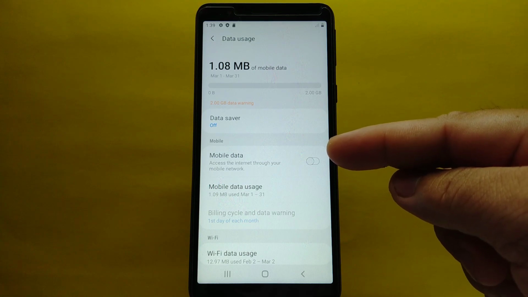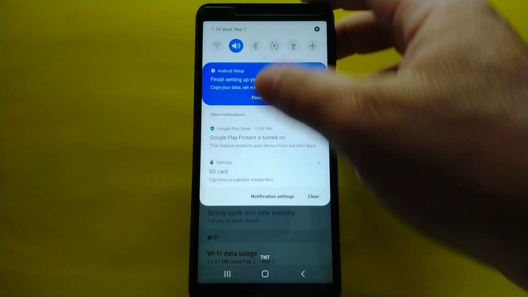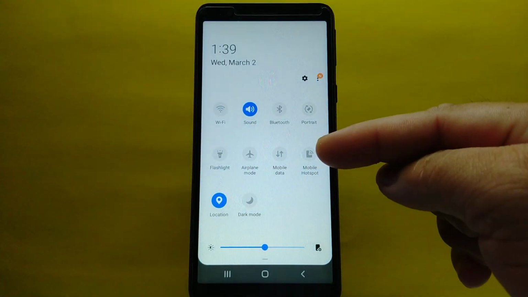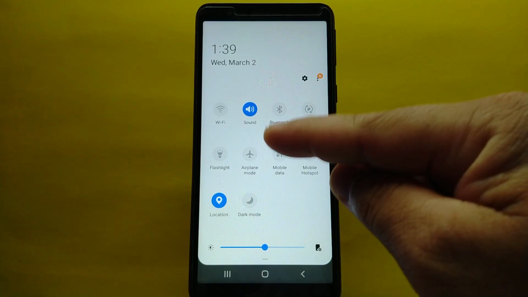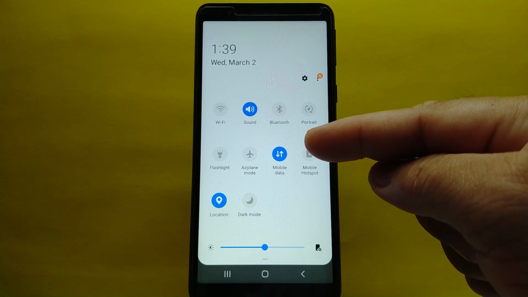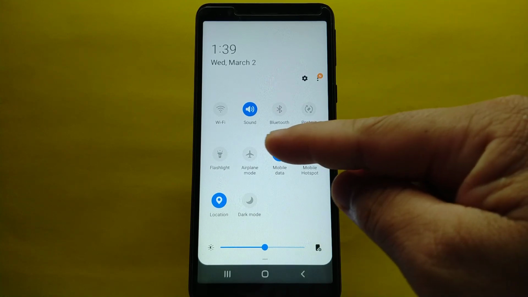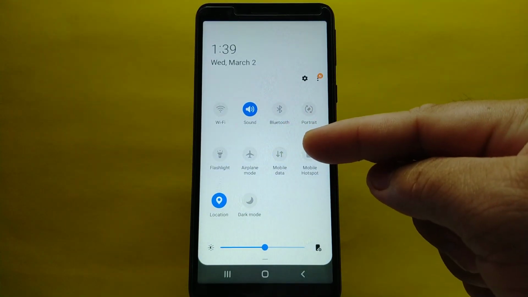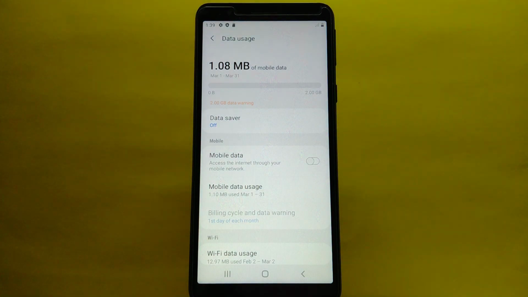The second option is, okay, slide from top to bottom. And you can see the mobile data icon. Tap this to turn on the mobile data. And to turn off again, all you have to do is tap the mobile data to turn off. And okay guys, that's it. We have successfully turned on or off mobile data on Samsung Galaxy A01 Core.